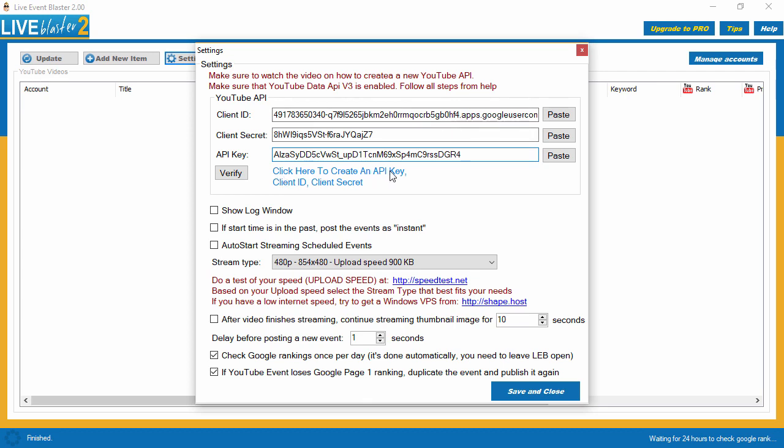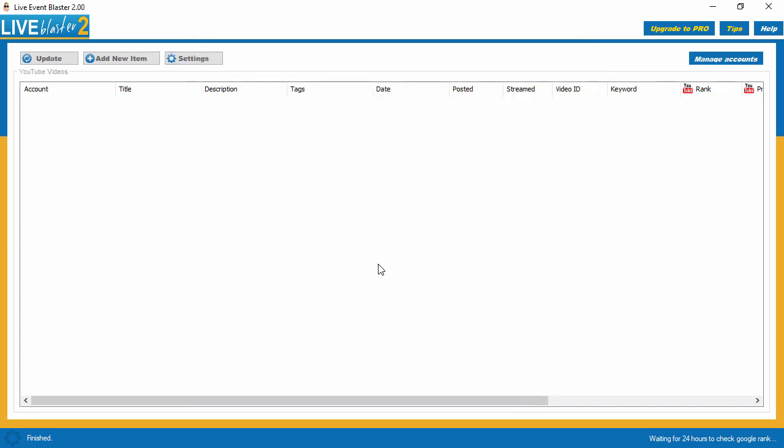Click here to create an API key, and a new video will open that will explain in 3 minutes how to create these details. You simply need to go to your Google Developers Console and create a client ID, secret, and API key and paste them here. So this is very easy to do. After you enter the client ID, secret, and API key, all that you have to do is click on Save and Close. Next, you need to add your first YouTube account.